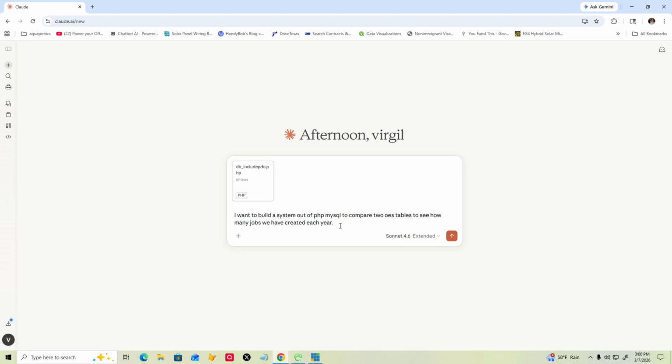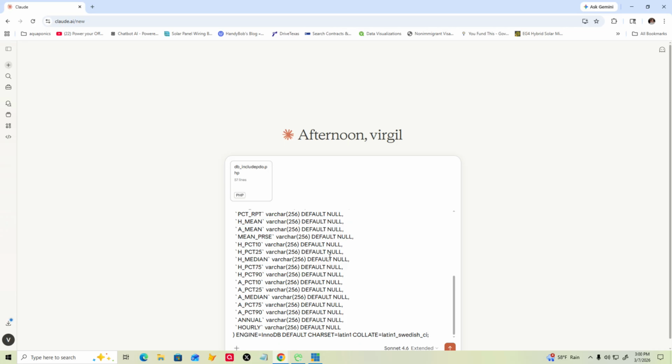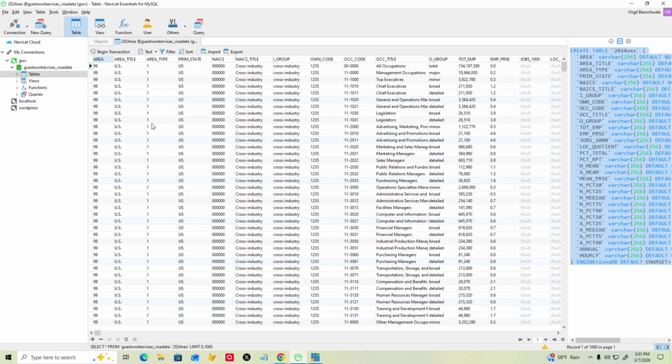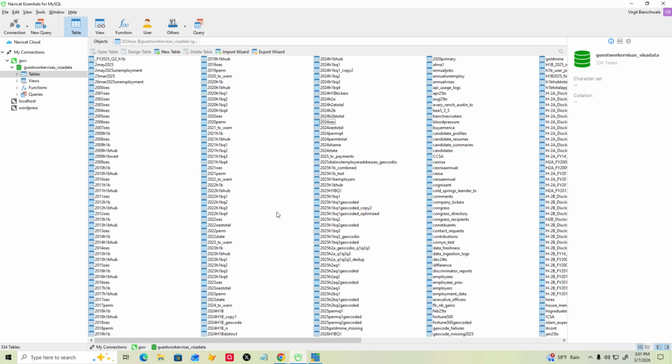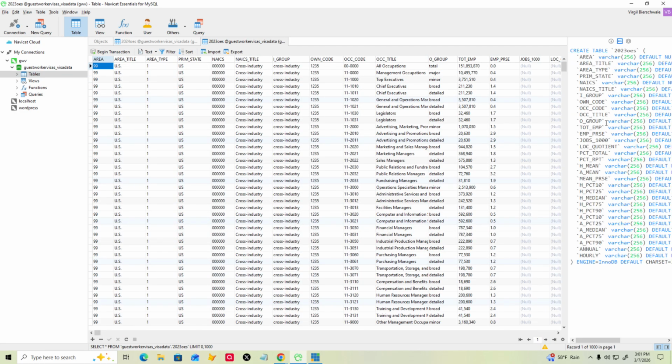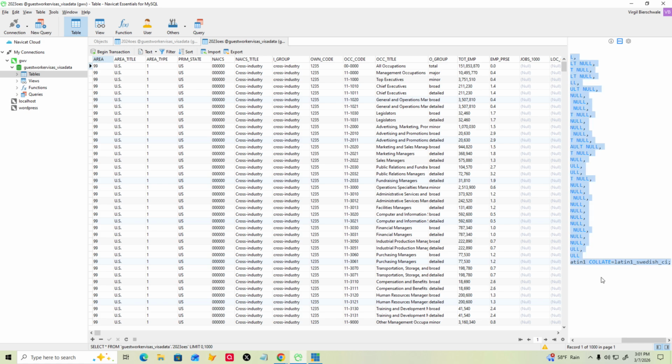And now we're going to paste that table we just did there. We're going to paste that in. And we're going to paste one more in. That was 2024. So we want to find the 2023 OES stuff. It's right here. Basically the same table almost. And we're going to pull Claude back up.